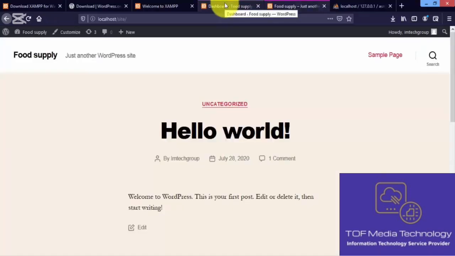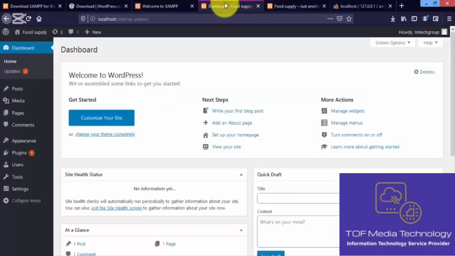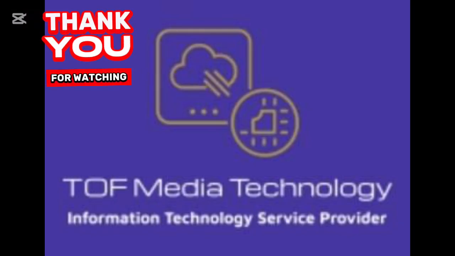So now we'll be moving on to the next tutorial. But here you can see, and then we can also compare Joomla and WordPress that we have mentioned earlier.